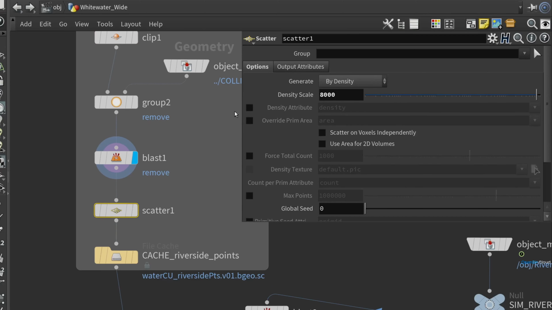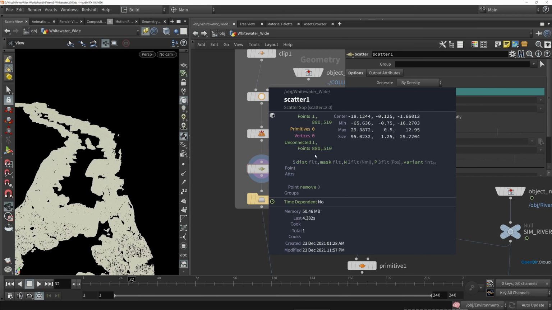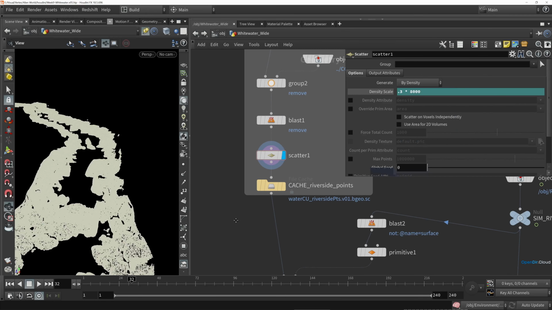And on this scatter SOP here, because the camera isn't nearly as close to the river as it was in the other shot, we don't need to use quite as dense of a point cloud here. So I'm going to reduce the density. You can change these values, but sometimes when I want to keep some relationship to the previous value, I'll just use multipliers instead. So in this case, if I want this to be 30% of the points that we had before, I'll say 0.3 times 8,000. And let's see what that scatter looks like. This is giving us close to 2 million points, and it looks like a reasonable resolution for this wide shot.